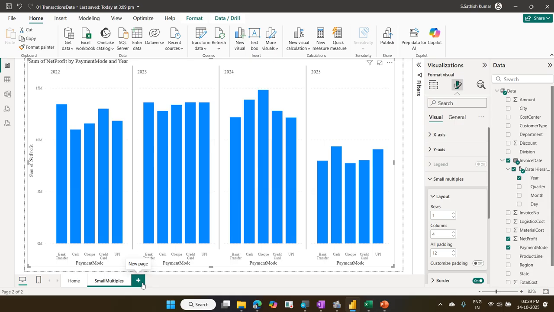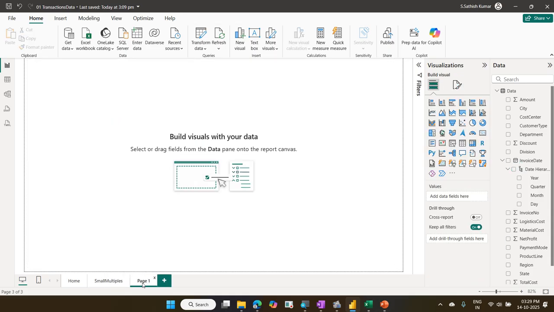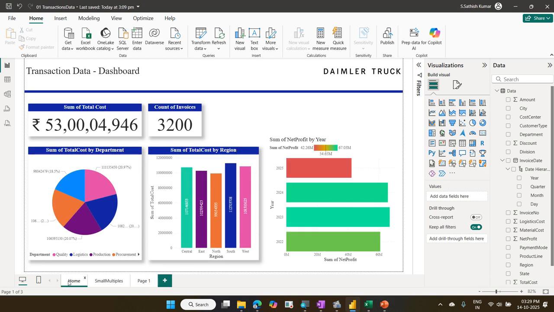Basically, what is parameter? Here actually we are creating a report as per our wish. I have created department-wise report, I have created region-wise report, I have created year-wise report. This is the report. Next sheet I have created my own report here, payment method-wise, then I added the year here.